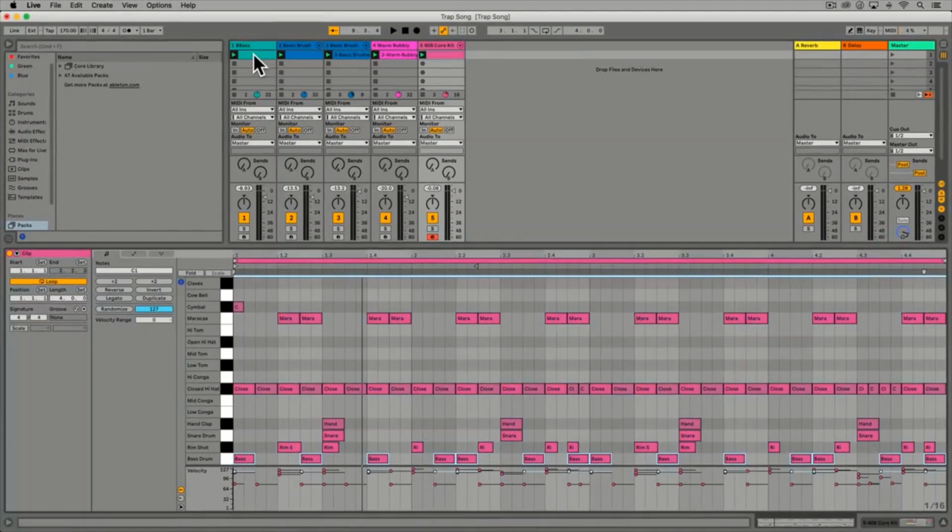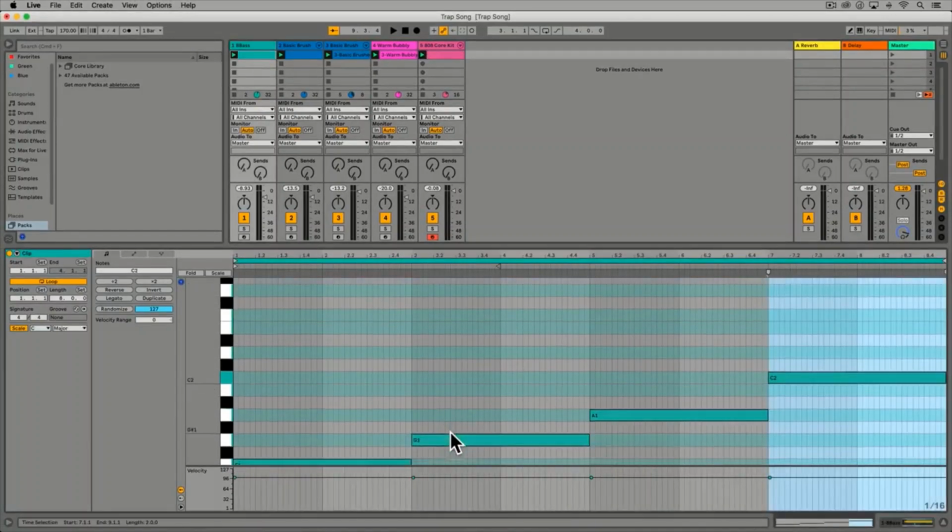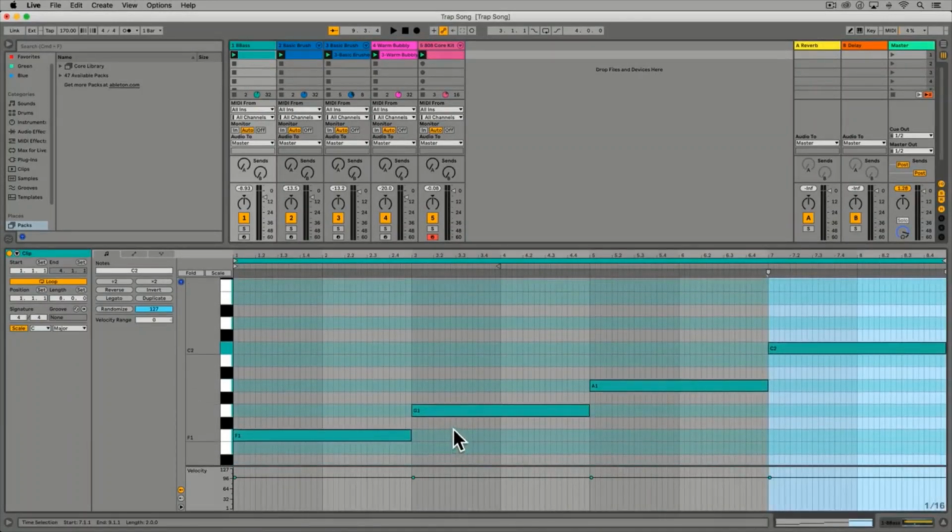Right, now I'm going to open up my bass clip. Here we can see our different bass notes. Now I'm just going to press Command-V or Control-V on Windows to paste the kick drum pattern into this bass clip.